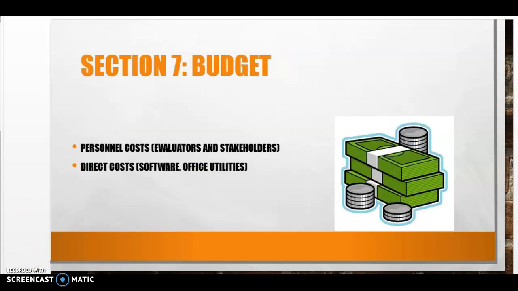In the last section, which is entitled Budget for the Evaluation Plan for JCampus, I just looked at the personnel cost and direct costs. With personnel cost, that were evaluators and stakeholders. And when I looked at direct cost, I touched on things such as software and basic office utilities.